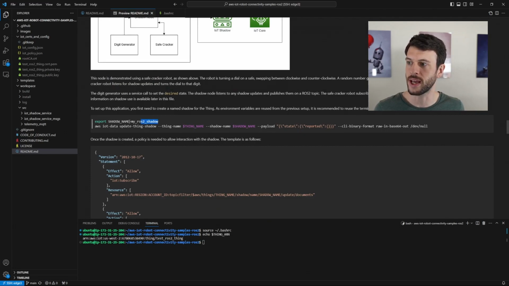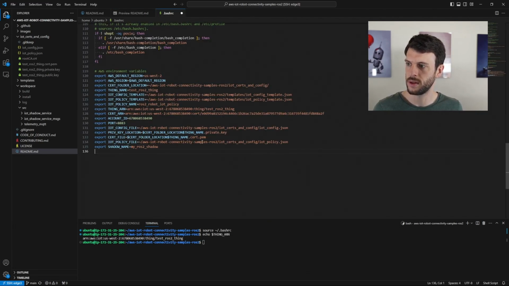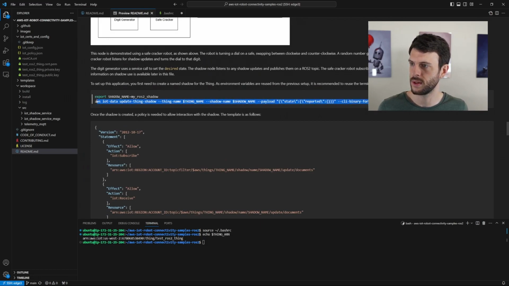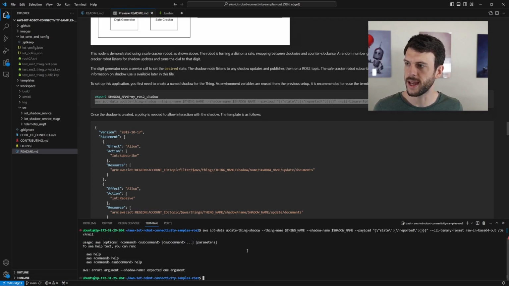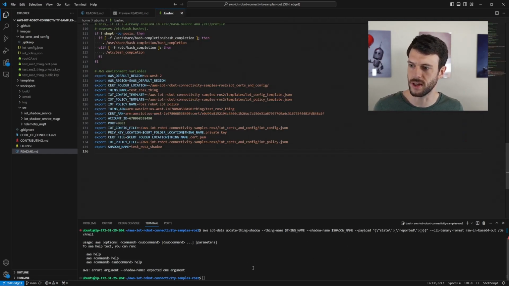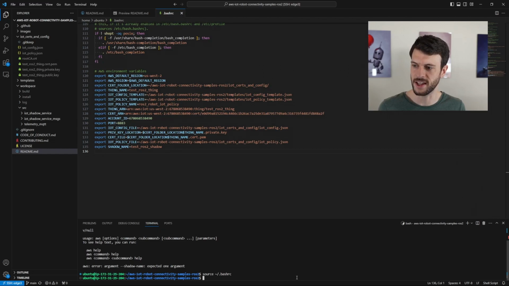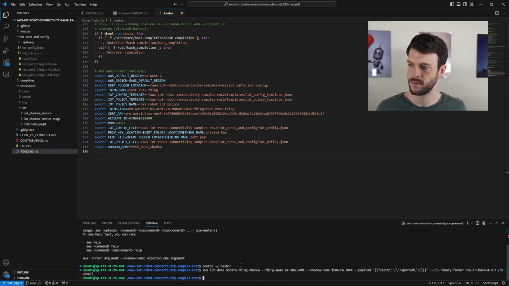First, we're going to create a new shadow name. I'm going to rename it to test ROS2 shadow to match test ROS2 thing. And then we'll use this command just as it gives us. Except that's not working because we didn't source our bash RC. Let's try that again. And that's created a new shadow. So let's take a look in the console and check that that's worked correctly.